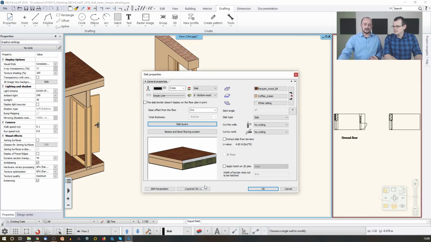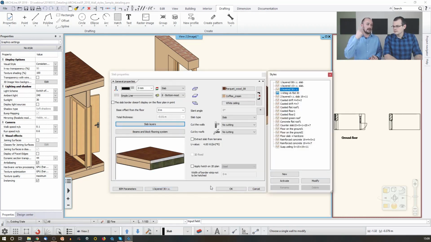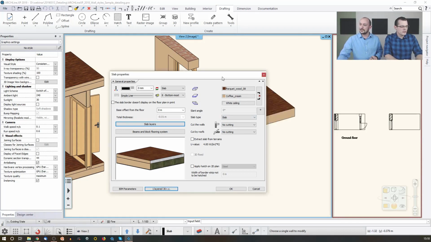And this is where I connect to what I told before. I already have a few styles, either because ARCHLine.XP installed them by factory default, or I can also create my own styles. Creation and handling of styles we already covered before. So I'm just hinting here that there's a way to store all these details in your style by simply creating a new style here.